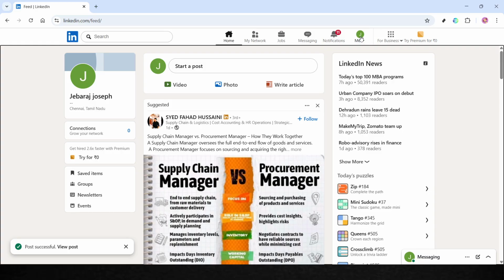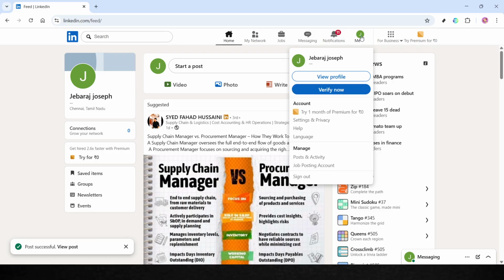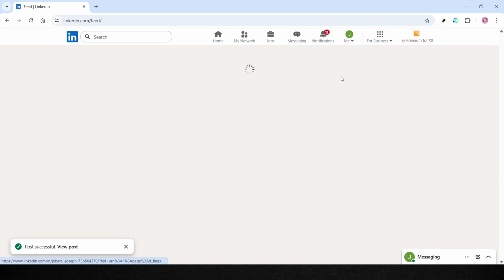Now, direct your attention to the upper right corner of the screen where you'll see your avatar picture. Clicking on this will open a drop-down menu. From this menu, select View Profile to navigate directly to your LinkedIn profile page.